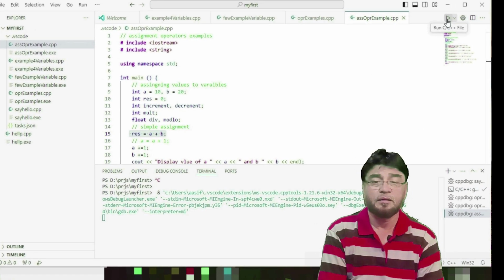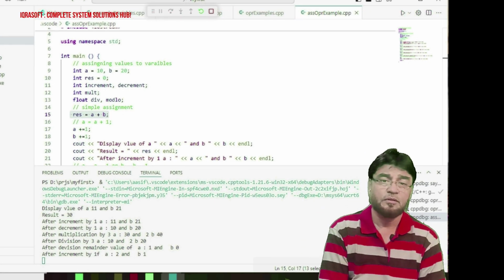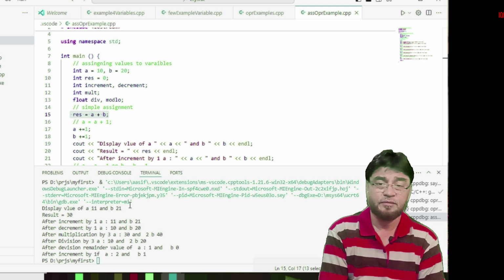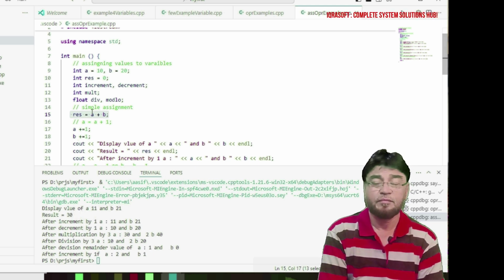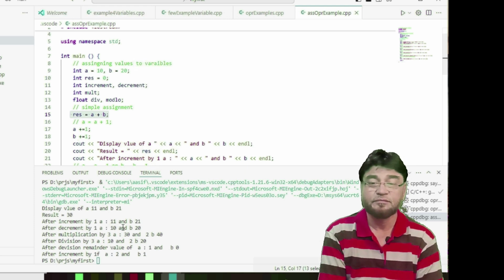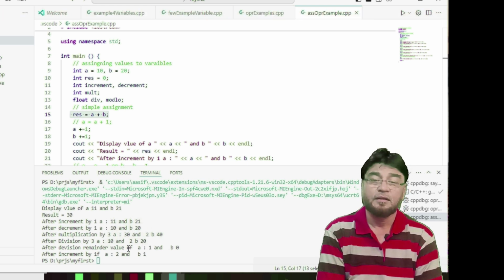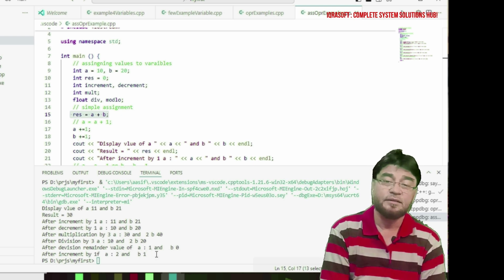See here, a huge program I wrote there. Save and run this. Display value of a 11 and 21, result is 30. Why? Before increment the value, after increment by 1, 11 and 21. After decrement by 1, a is equal to 10 and 20.